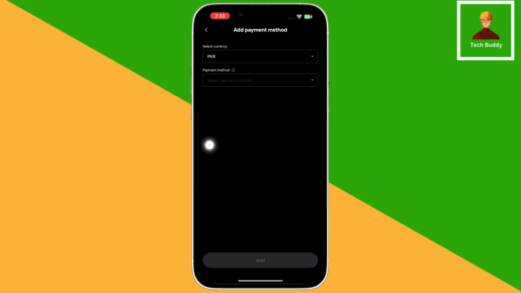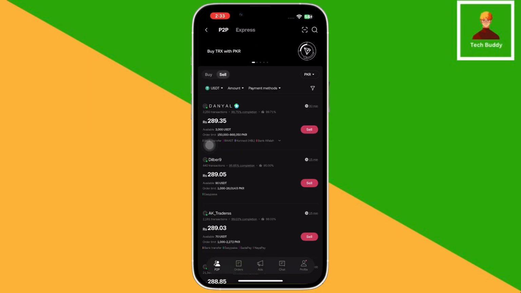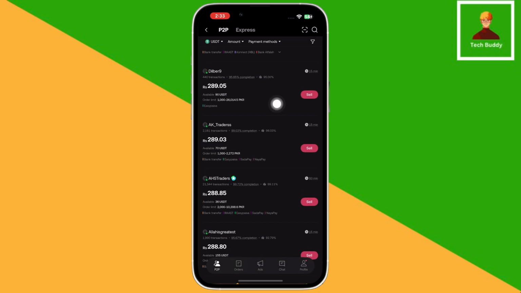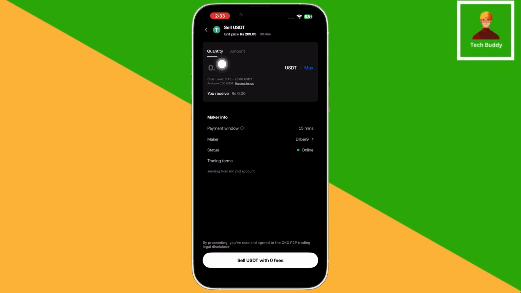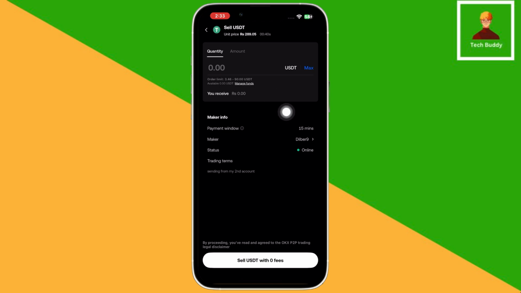Once your payment method is set up, head back to the Sell tab. Choose a merchant, tap Sell, and enter the amount of USDT you want to sell. Confirm everything, and you're done. Your USDT will be transferred to your bank account shortly after the transaction completes.